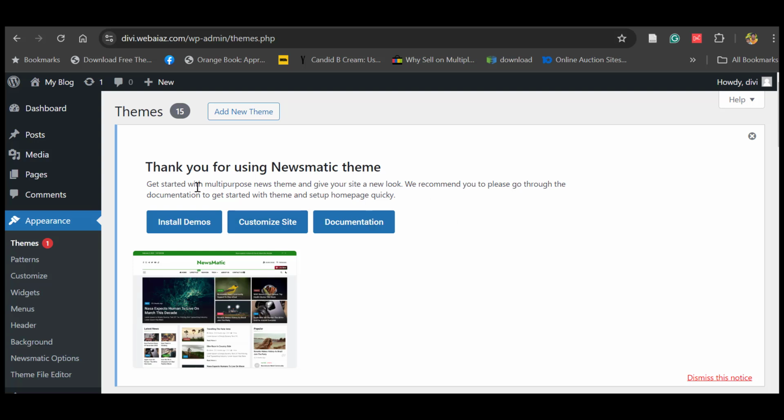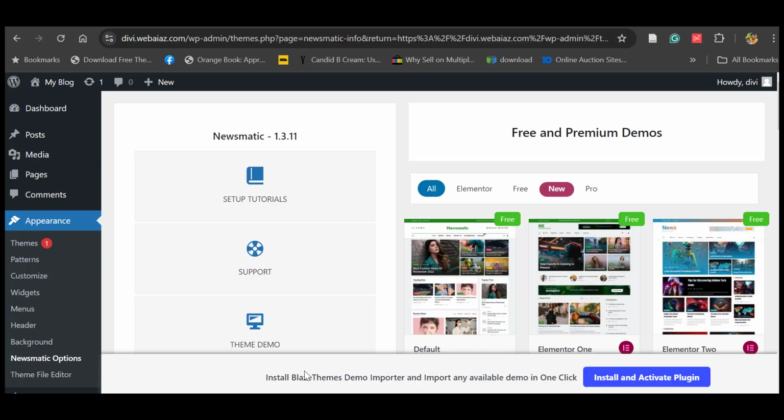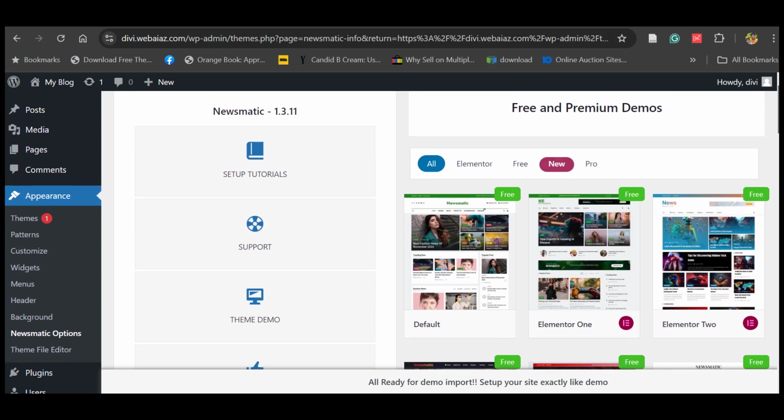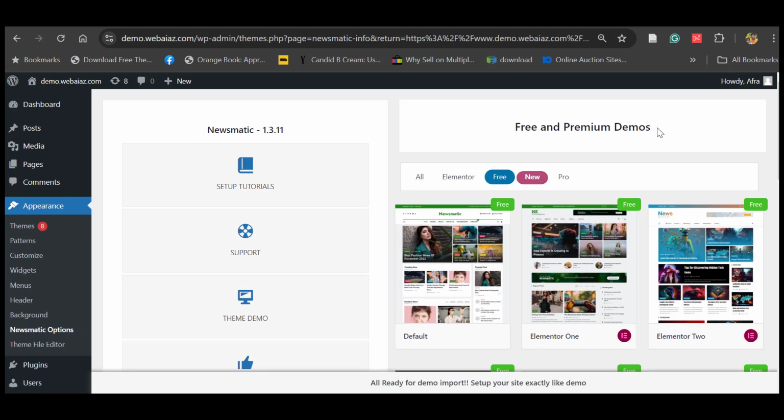So it will ask you to install demos. When you click Install Demos, on the bottom line you will see Install Blaze Themes Demo Importer and import any available demo in one click. So first click this Install and Activate Plugin. Okay, now the demo importer is activated. Let's import the preferred theme.